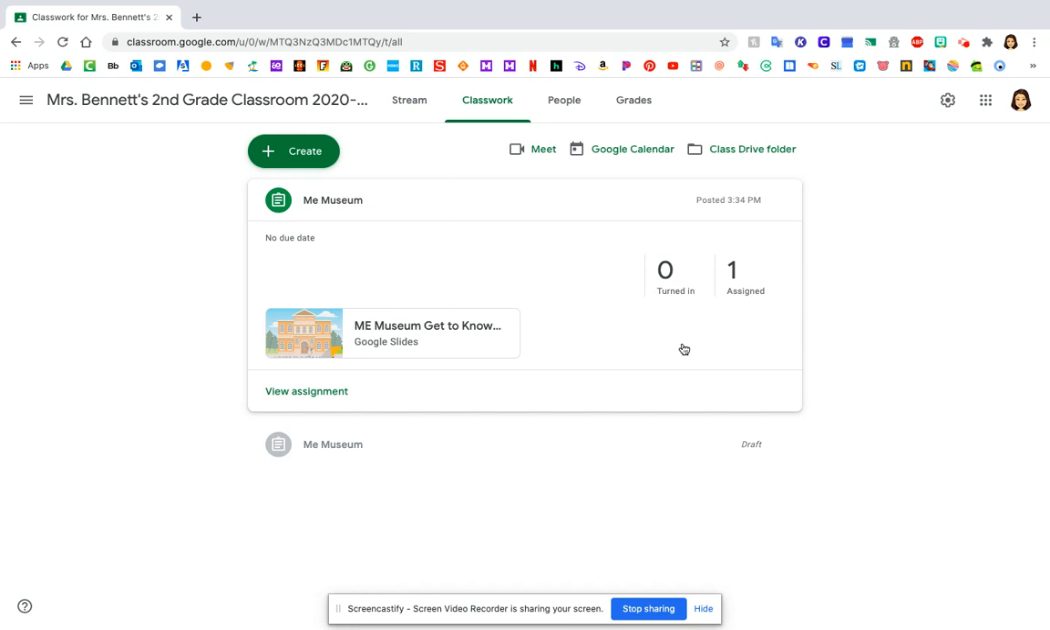If you want to go back to the assignment later and look at it and see if your friends have added more things, or if you have an idea and want to put something else on your slide, you can always go back and work on it some more, even after you've turned it in.